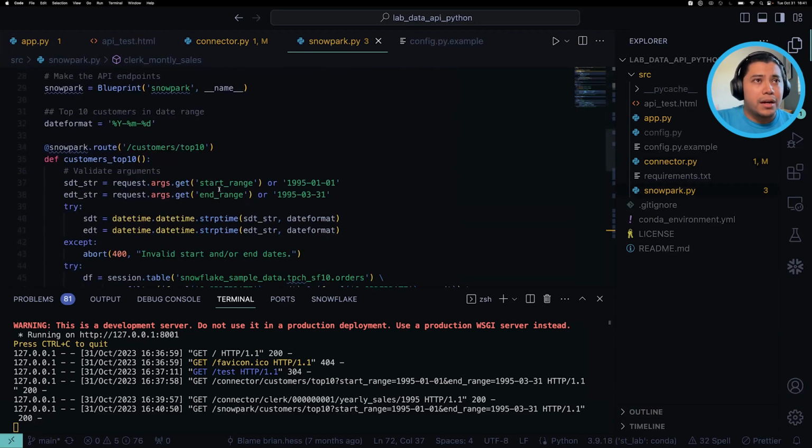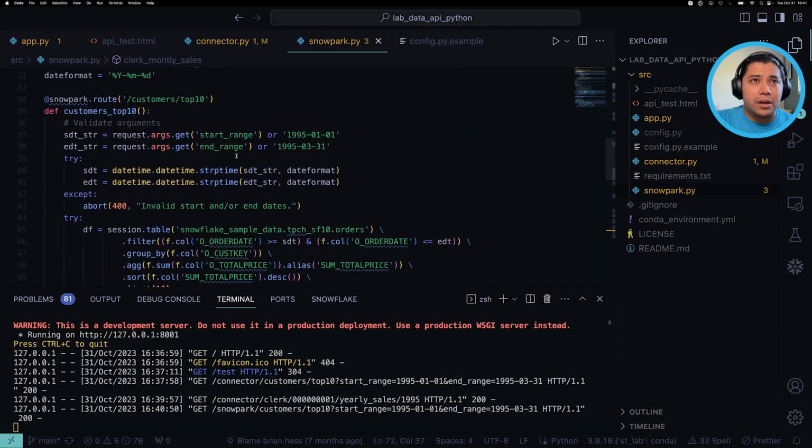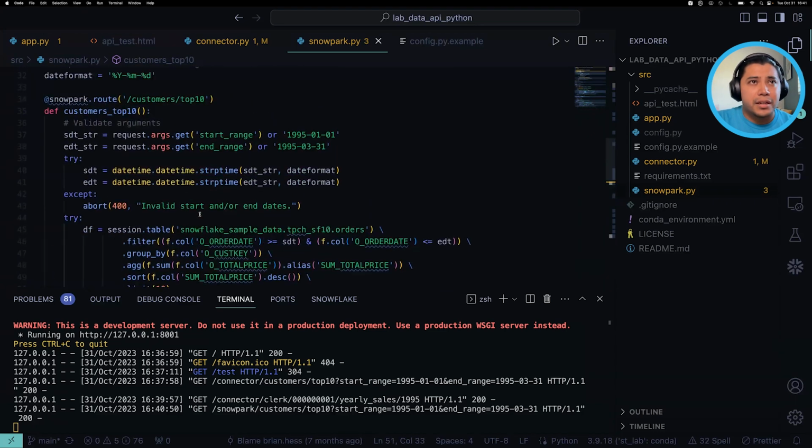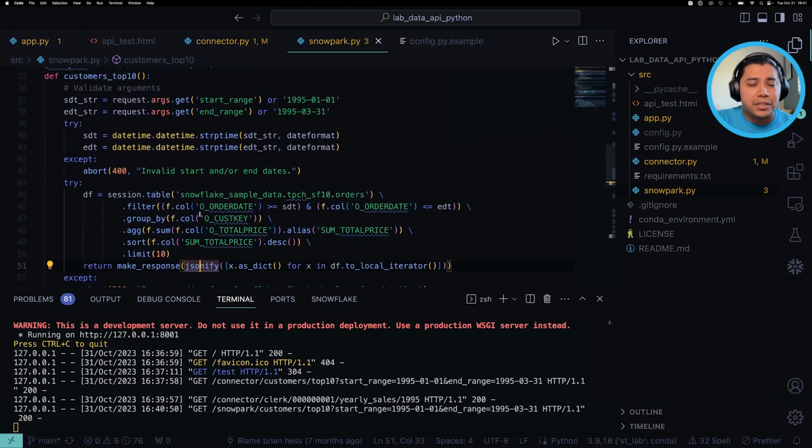We're defining our routes. We have a function for the logic, all of the validations for the start range and the end range. The main difference that you'll see is that we're using Snowpark for Python. We're referencing our table here. And then all of the transformations that you saw in the SQL statement in the connector.py file, we're now doing with Snowpark for Python. So our filters, our group by, our aggregation, we're returning just 10 of the results. Then we return it as a JSON object. And so this is all using Snowpark for Python.